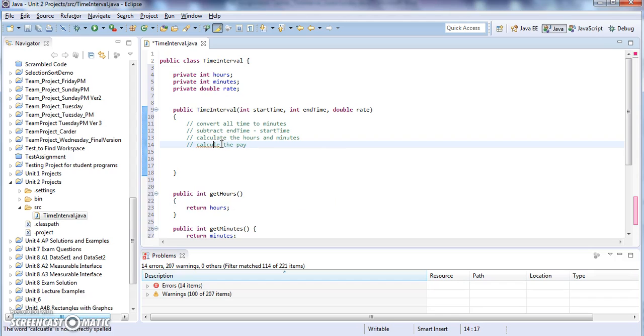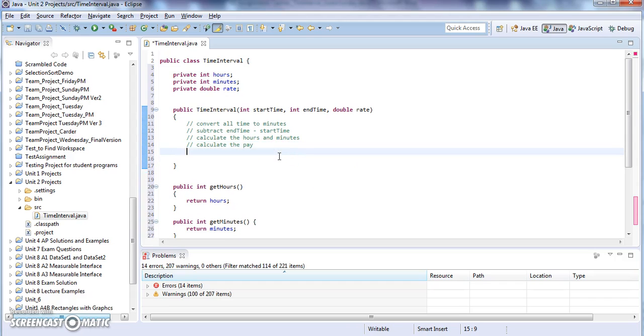And I'm having a little bit of an issue with typing. And I believe that will probably wrap up the time interval class for now. And you are then to finish the rest.